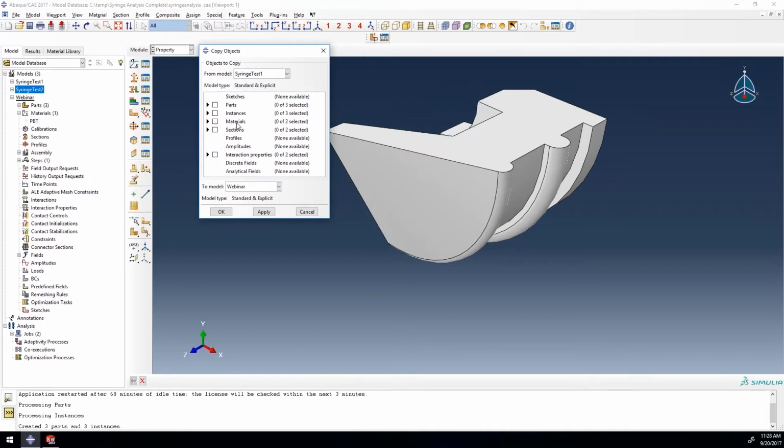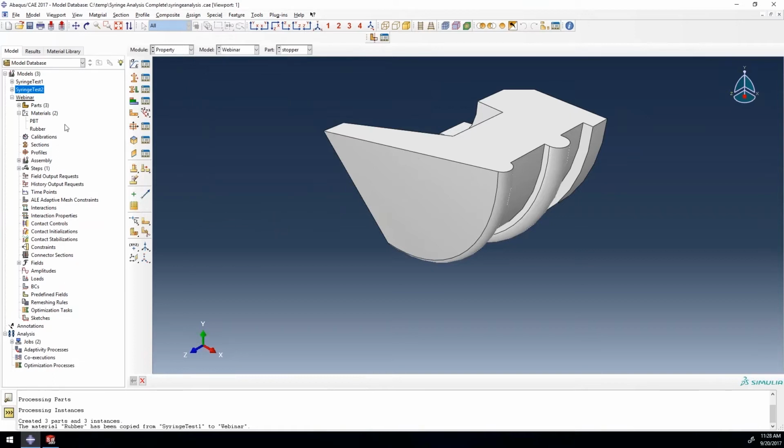So we can copy parts, instances, materials, things like amplitude curves. It's a really robust tool and useful when you've got things that you already need, maybe a database of materials or something contained in another model, and you just want to move that over. If we expand that material section here, we can see we've got those two materials, PBT and rubber. We'll just select the rubber. We'll choose that we're copying it to that webinar model, and we'll click OK. And now we can see that rubber pop up over there.